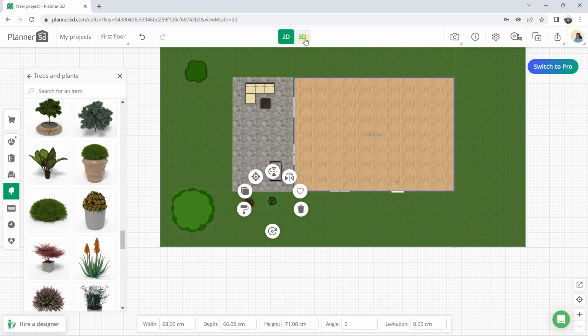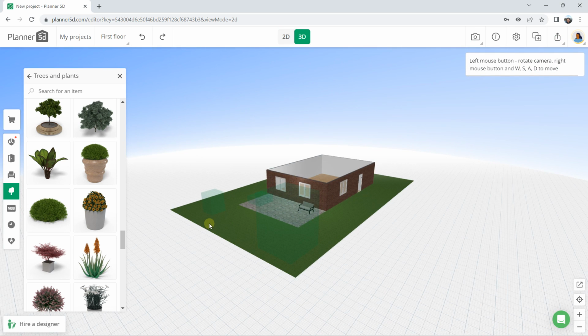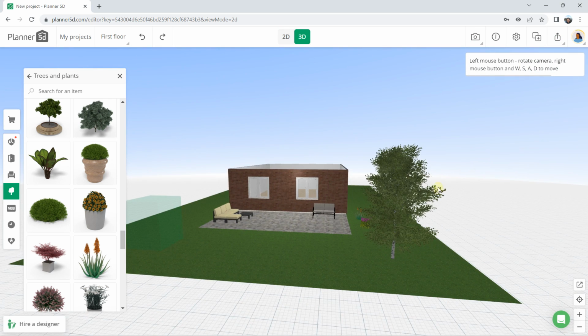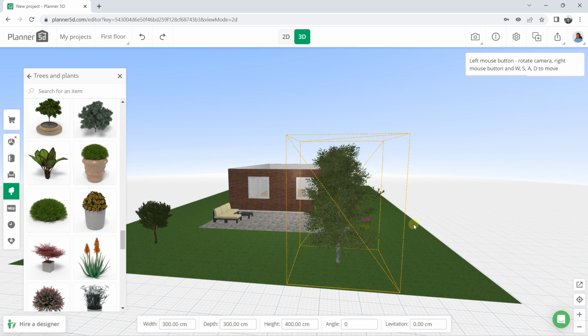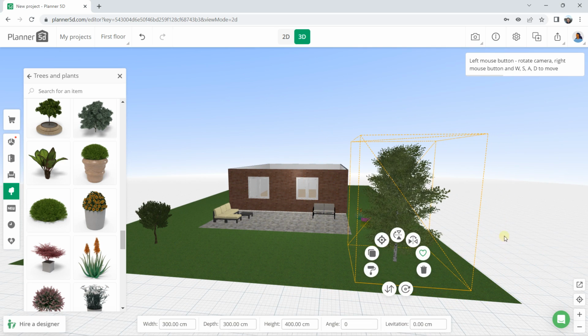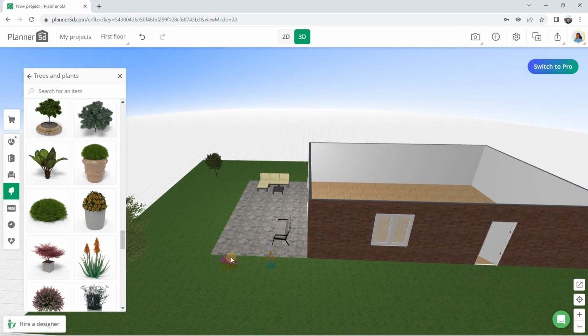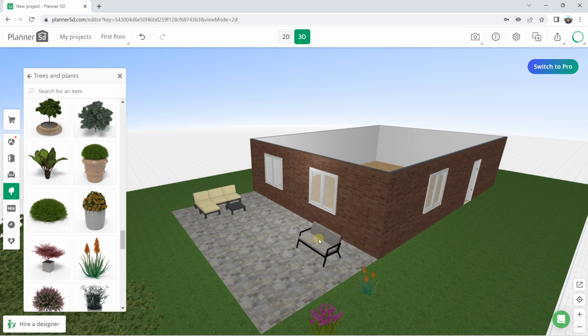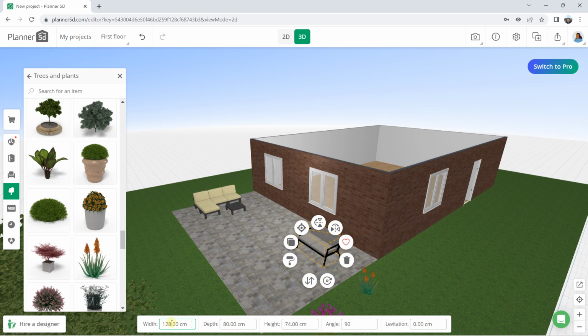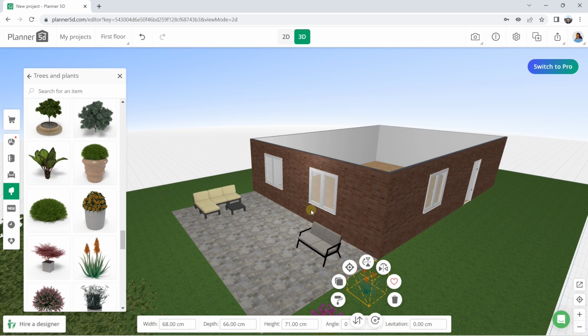So after, if I select my 3D view, take a glance. This is the render of the tree. And after, I can drag and move, change the position if I need, and I can change the size. For each element, you can change the size. It is same if I click on this one. I can change the width, the depth, the height, and the angle and levitation of my element. So each time you can increase.